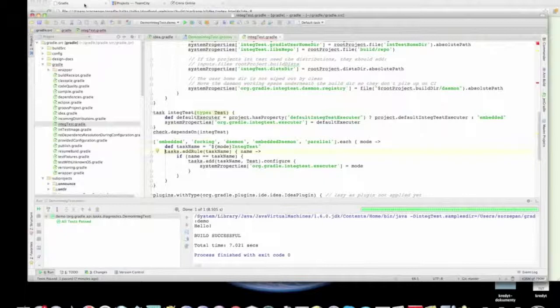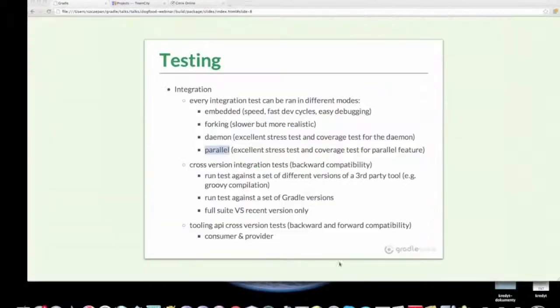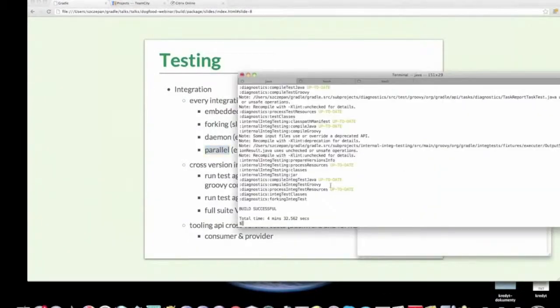If you have any questions, feel free to ask. Okay, so I'm going to stop this now. Oh, it's finished. Okay, so it's forking integ test, and I can also run it with the daemon. All right, and I'm not going to demo it, but this will run all the integration tests from the diagnostics module against the daemon.